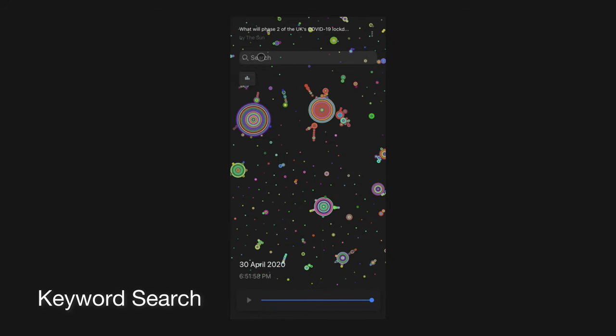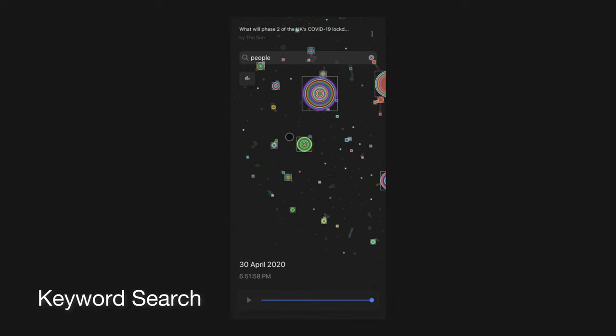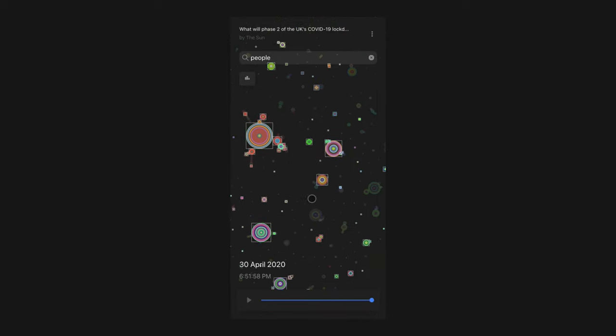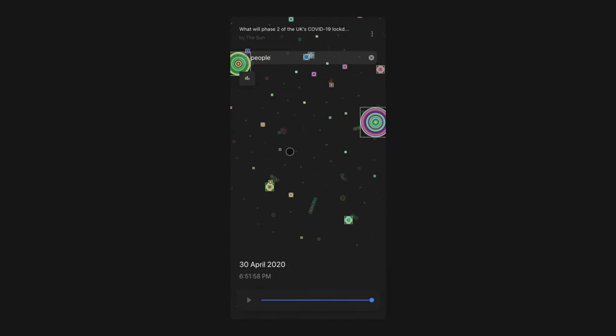Kandinsky also features a search function where the user is able to search for comments that contain a given keyword. Concentric circles that contain comments matching the keywords are highlighted and surrounded with a white box.